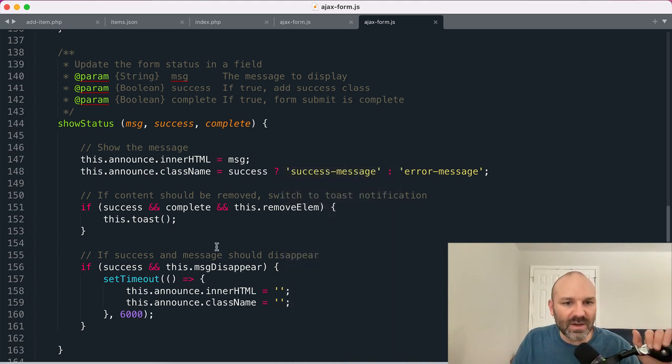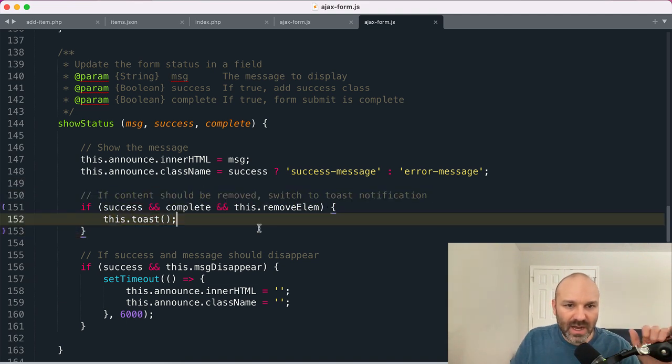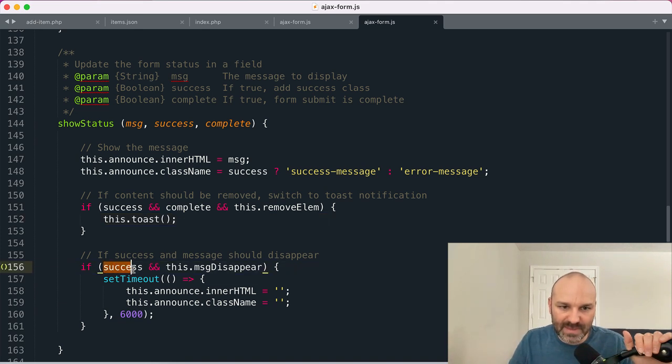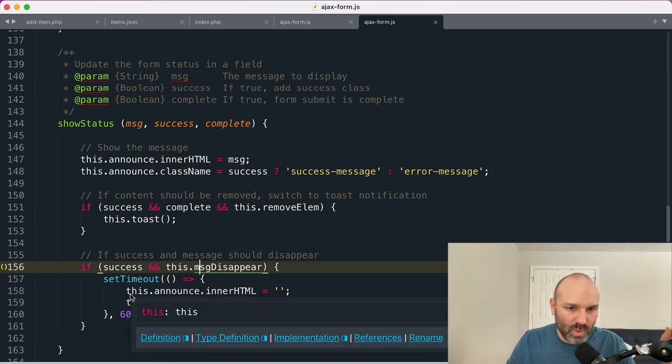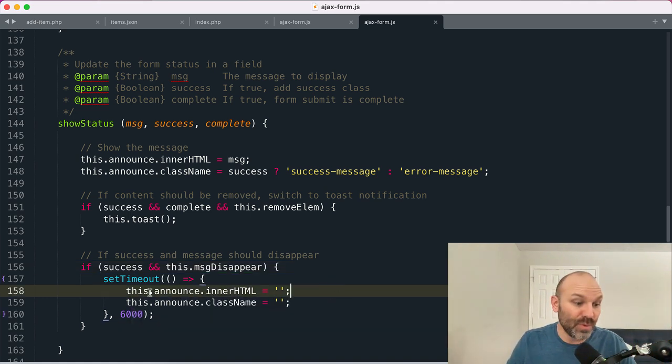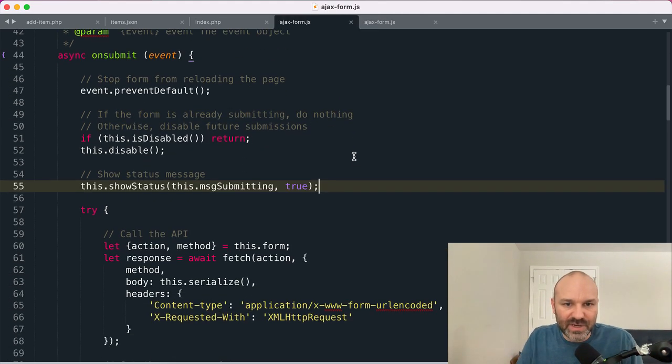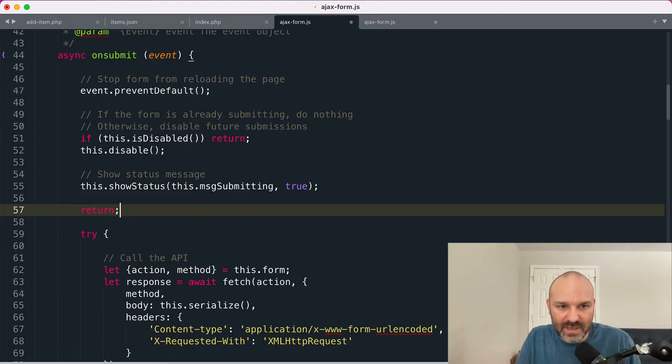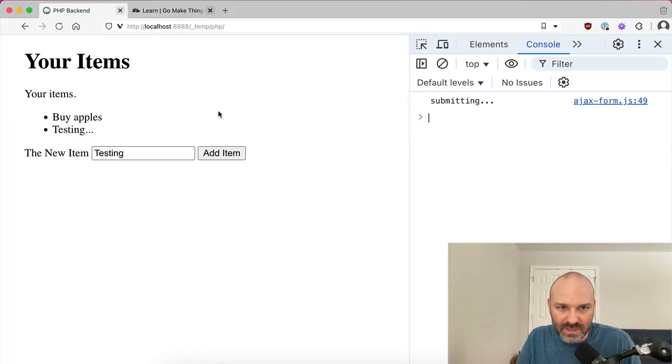There's some other stuff going on in here too. We'll talk about toast a little bit later. If the message is supposed to disappear, and it's a success message, then I set a timeout, and after 6 seconds, I wipe out the content and remove the class. So let's jump back over here for a second, and we will again return just to end early.